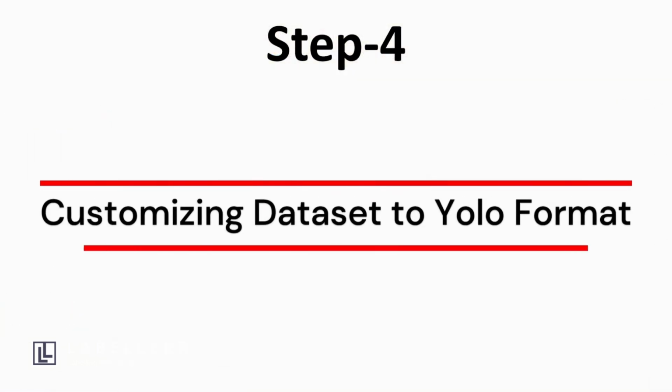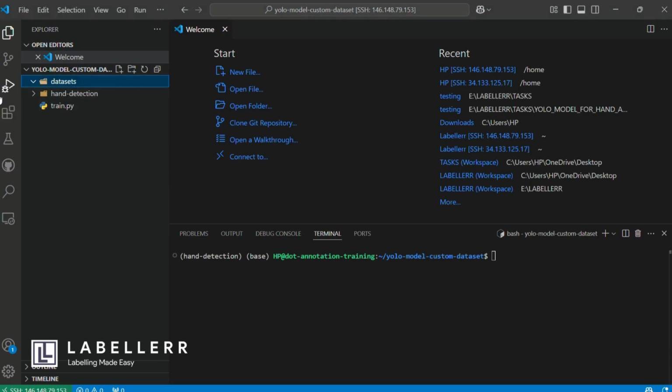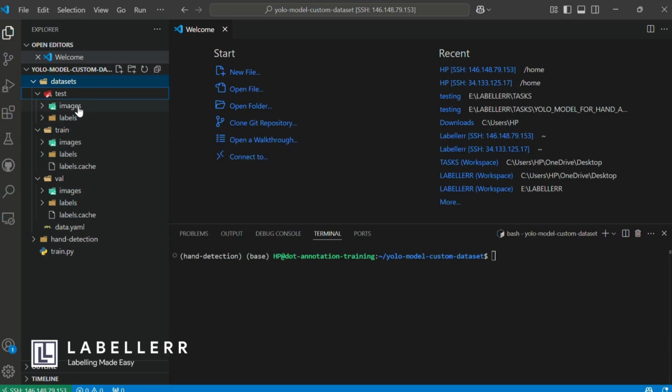Step 4, customizing the dataset to YOLO format. Now, after our dataset is annotated, we should divide the dataset into 3 folders, namely train, val, and test. These folders should be used in training, validating, and evaluating our model. Each of these should contain 2 subfolders: images for image files, and labels for YOLO format annotation files.